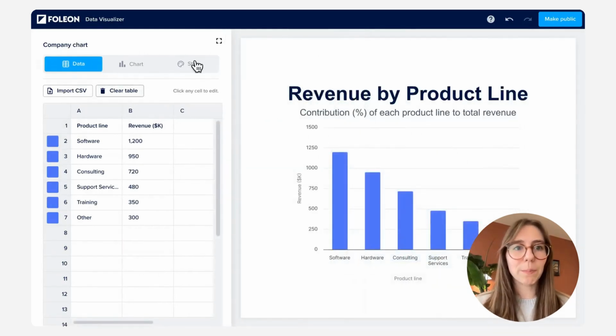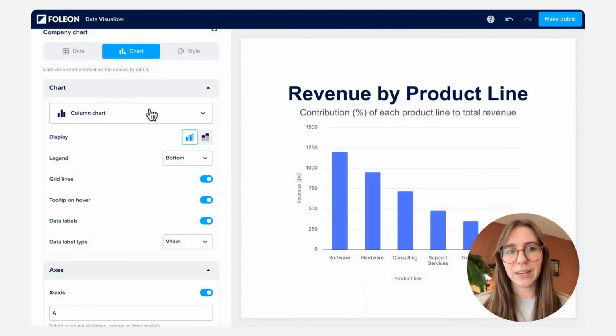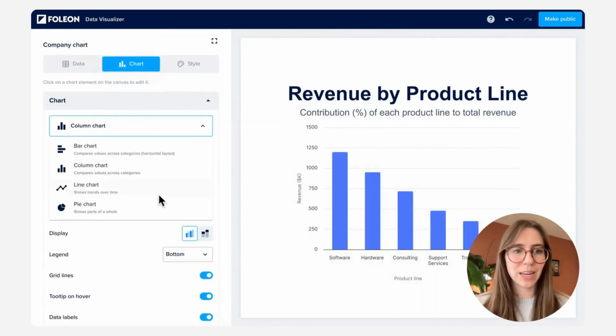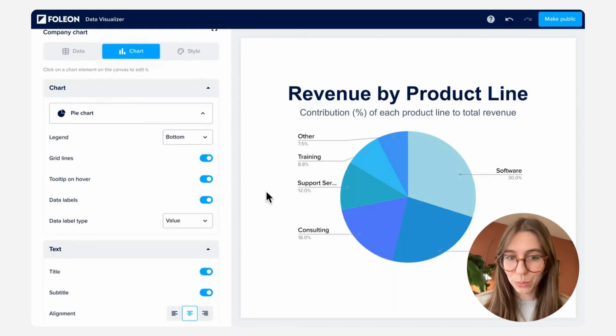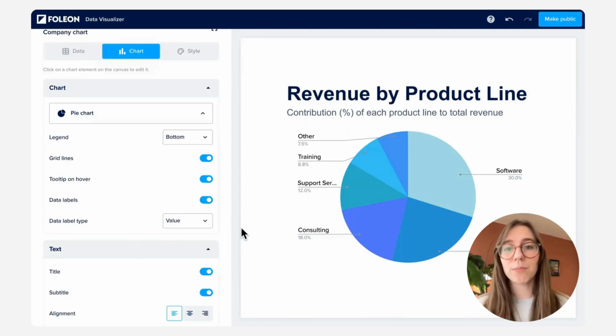So this is a good start, but maybe later on I decide a pie chart might actually be better for this data. You can actually change the type of chart you have directly from here. So we're going to change this to a pie chart that looks much better, and we'll add some data labels here as well. There's lots of other things you can edit here. For example, your alignment on your text, really any of those stylistic changes that you want to make, you could do directly here.